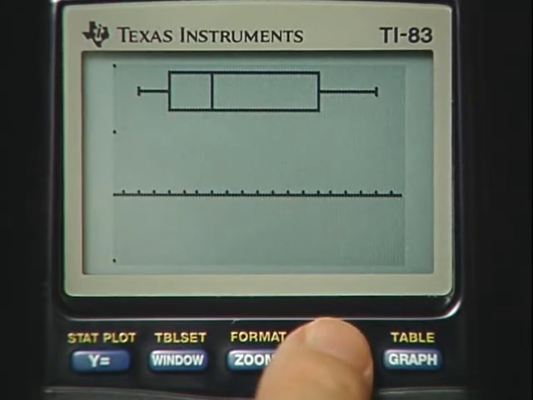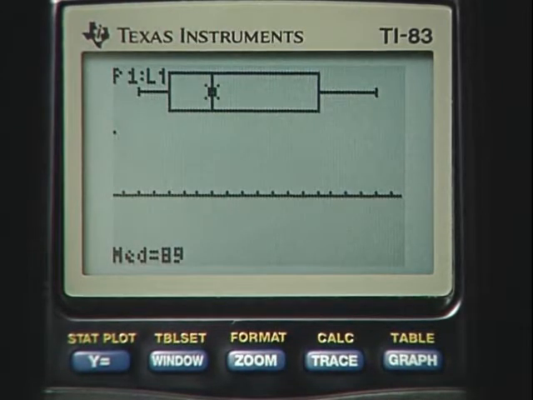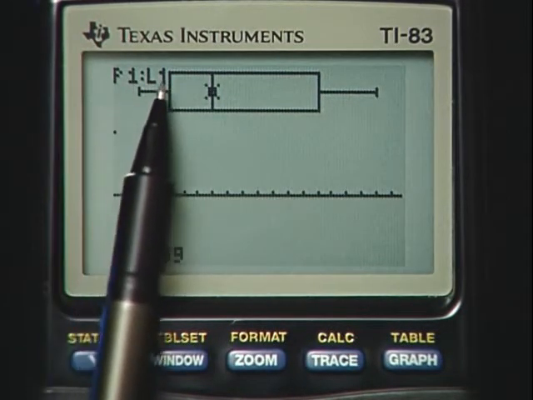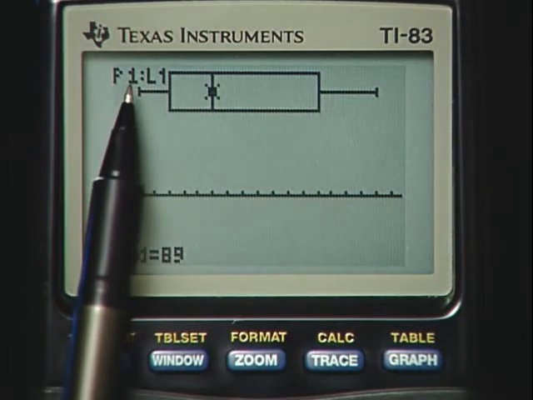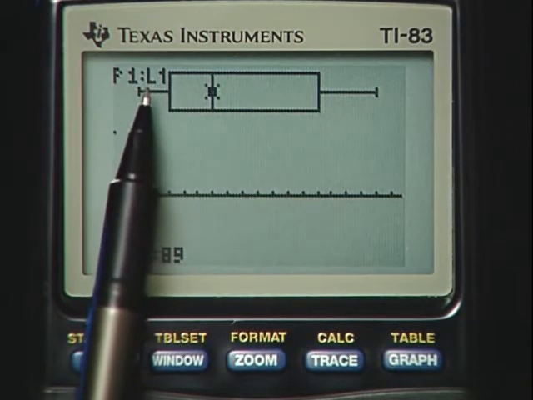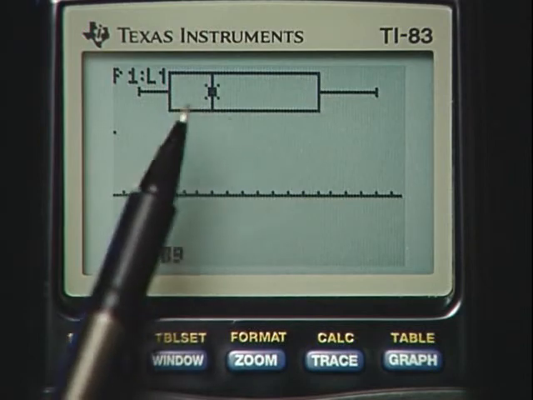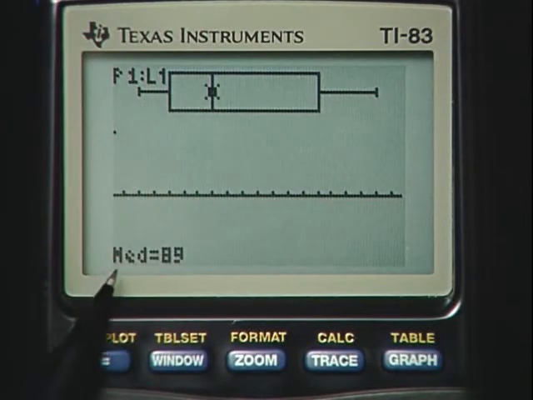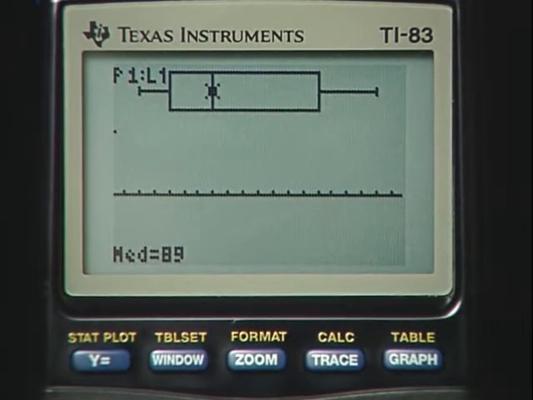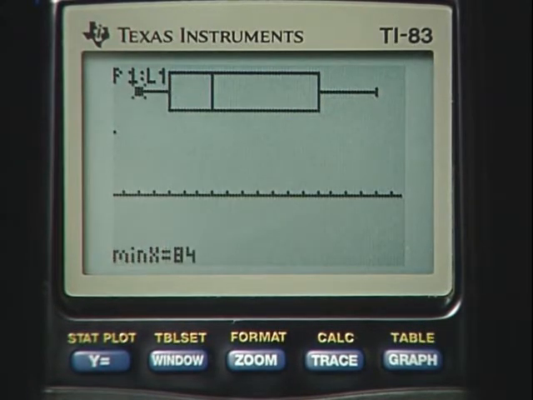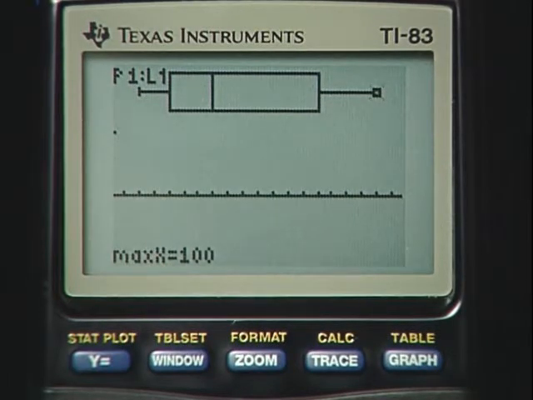What's interesting about this is when we press Trace, we can access all of the information that we looked at before. Incidentally, up here, the P1:L1 means plot number 1 taken from list number 1. Now, with the highlight here, we're talking about a median of 89 as we found before. Cursoring to the left, the first quartile number is 86, the minimum X value was 84, and cursoring over to the right, the third quartile number is 96, and the maximum X value is 100.